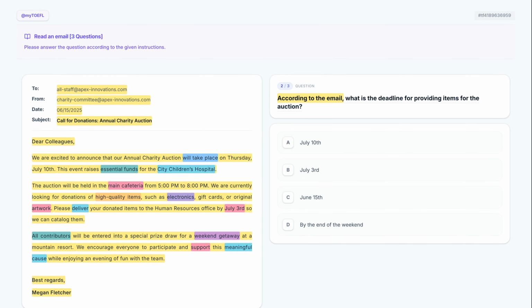According to the email, what is the deadline for providing items for the auction? This question asks for a specific deadline for providing items. To find this, scan the text for dates associated with the delivery of donations. Now, let's check the choices.